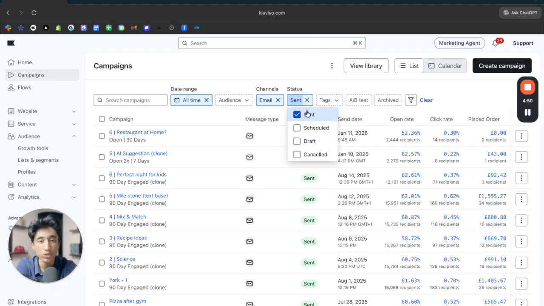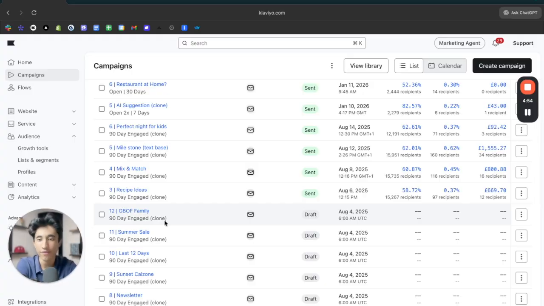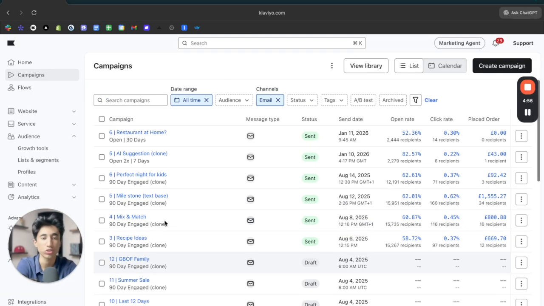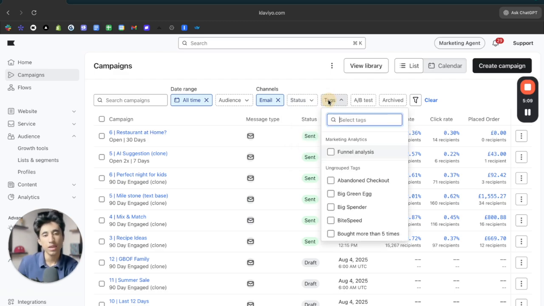Then the status, you could do anybody. So let's just say it goes here. It'll show me all the different things I have in the campaign section. So it'll show me drafts. It'll show me emails that were sent. It'll show me emails that are scheduled to be sent. And it'll also show me emails that have been canceled. Maybe I set it up, but I'm like, you know what, I actually don't want to send this email out. I'd cancel it.